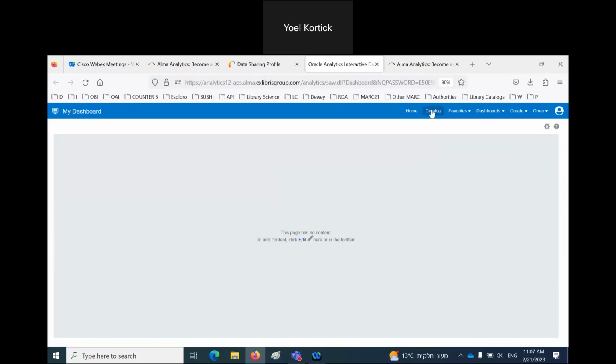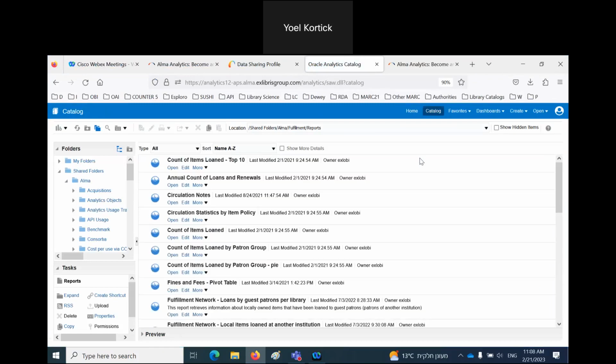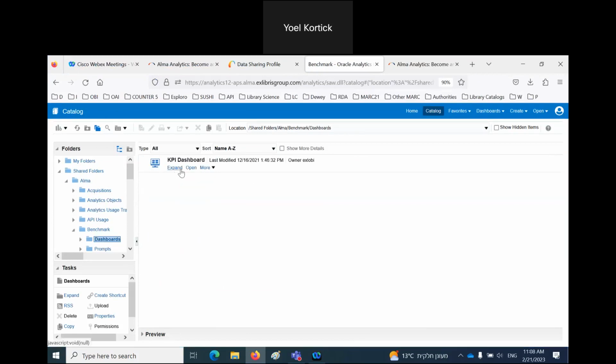So let's pop in there. I'll go to catalog. Catalog, as you recall from last week, is a way for me to see the entire directory structure as well as all of the files and folders. And we'll go into Alma, which we said last week is the default out-of-the-box reports, a read-only folder. And we'll go into benchmark, and we'll go into dashboards. And the dashboard here is called the KPI dashboard.